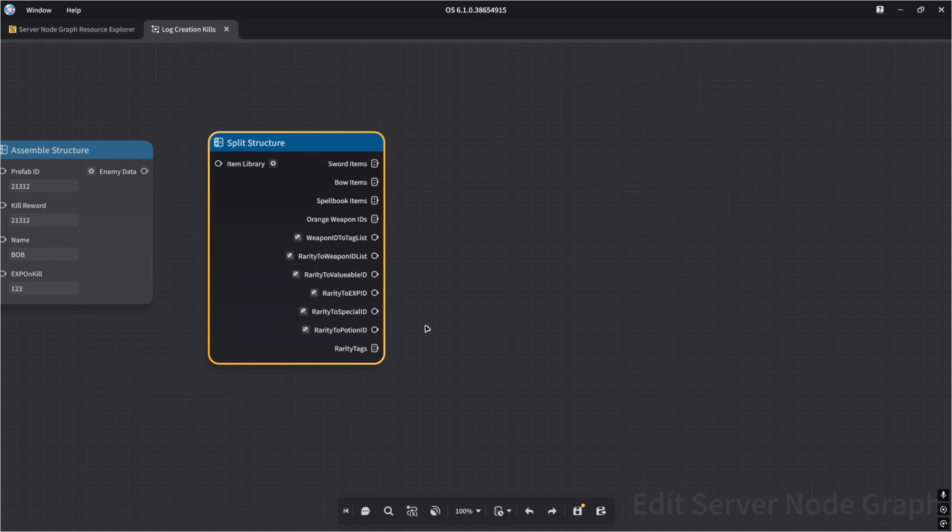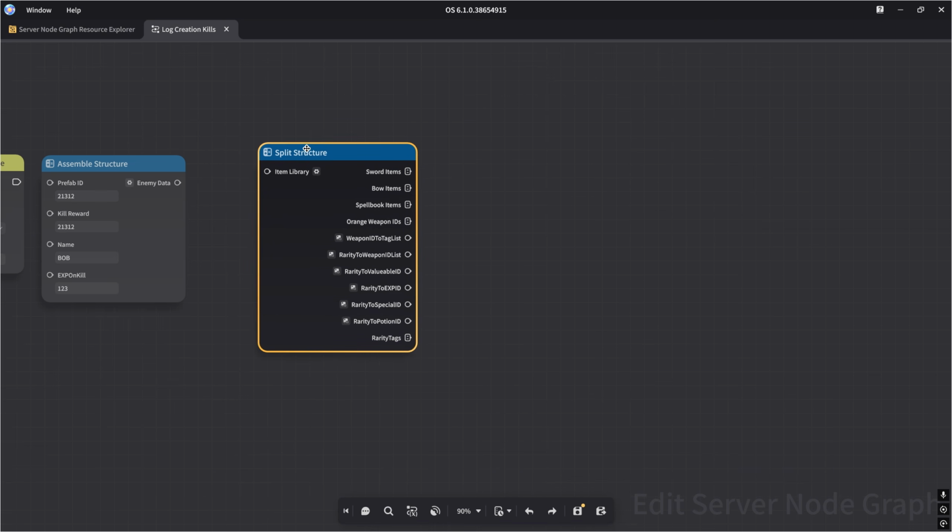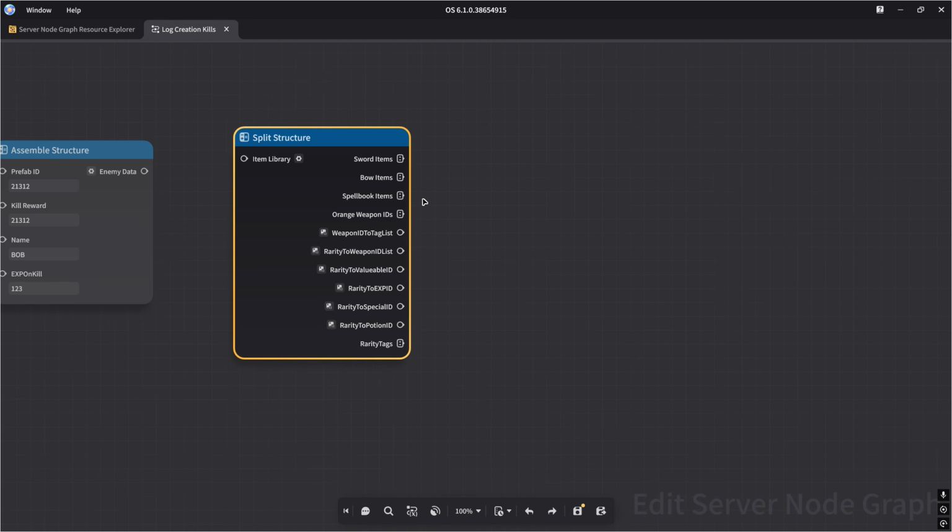That's what's so cool about this, is that I don't have to specifically get all of these lists individually. For example, with custom variables, I don't have to have 18 custom variable get nodes in order for me to get all of these values. I can just use a split structure, and then I can specify what structure I want, and it's going to give me all the default values.